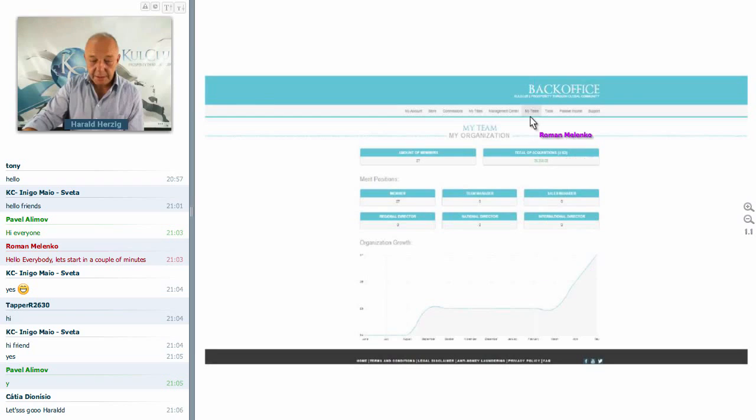Let's go to the section My Team. In the section My Team, the first page is My Organization. When you want to be proactive in KulClub, you will build an organization. And for that matter, we have a page here which shows you how many people are in your organization, in that case 27.